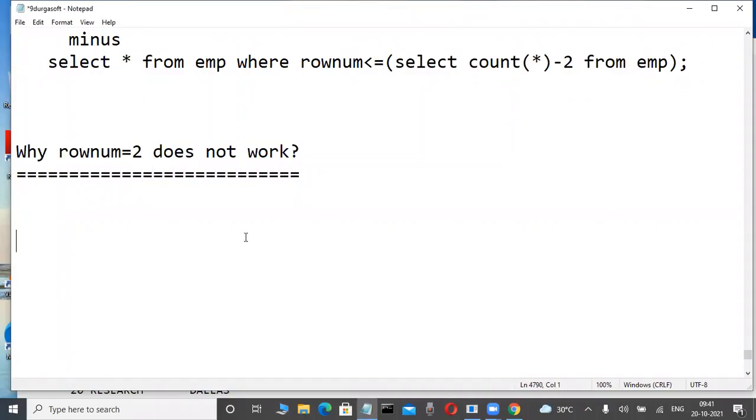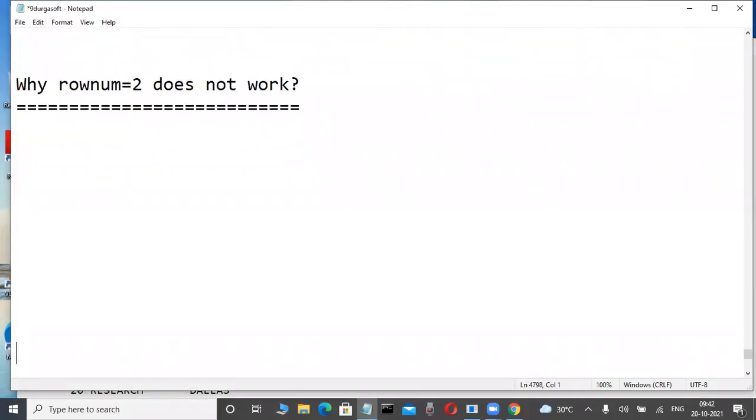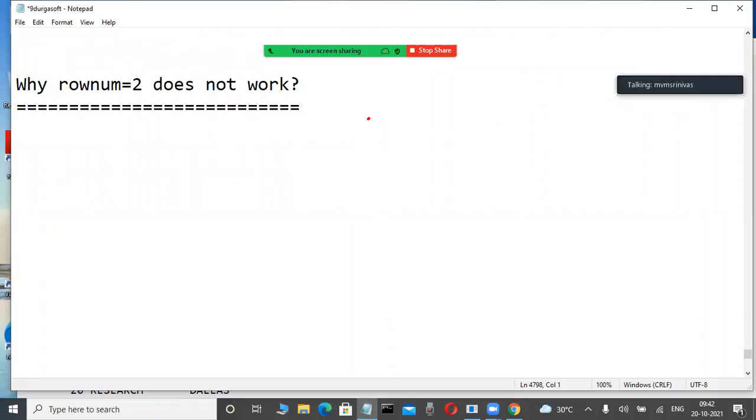Suppose you are an experienced PL/SQL person, for example. Why ROWNUM equal to 2 does not work? Don't read this one, I'm not explaining this one. Why? Because this is the PL/SQL developer side. They are experienced persons and they explain it like that only. Whenever they are telling why ROWNUM equal to 2 is not working, 5 is not working, and some other thing is working, they are explaining in a PL/SQL, Oracle provided, how ROWNUM works in an algorithm format only.